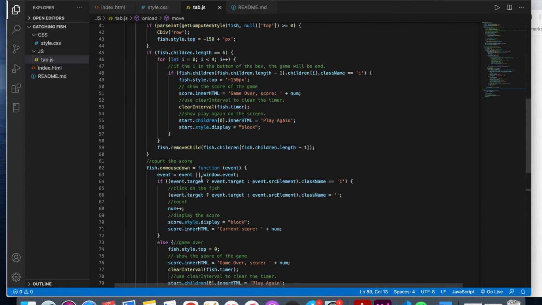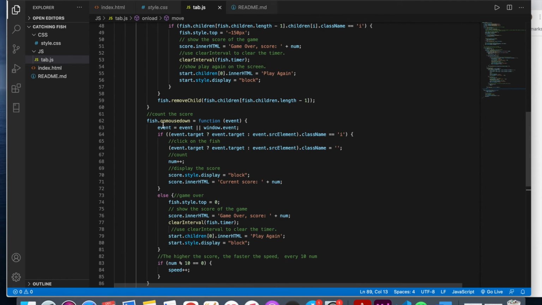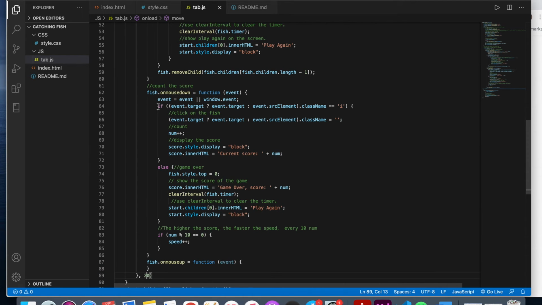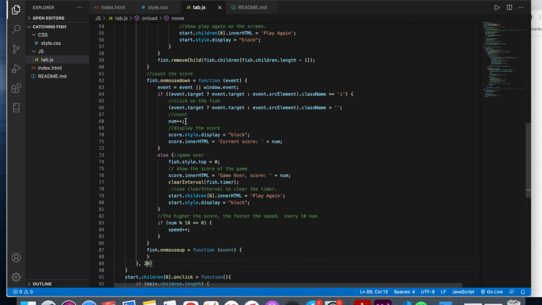So next is how to count the score. I use mousedown to realize it. The first if statement is the condition. That means if you click on the i, on the fish, the count number will plus, which means it will count the score. And also the score display will be block, because I hid the score area in the CSS, so here I need to let it show again.